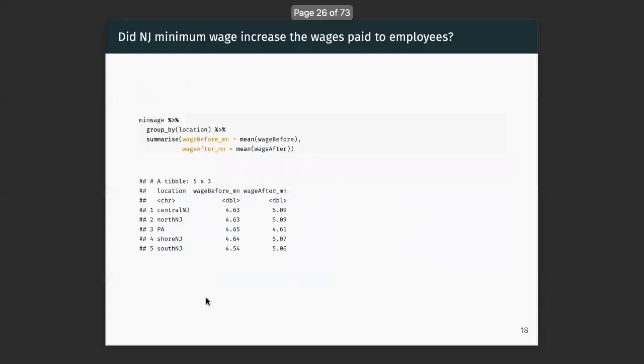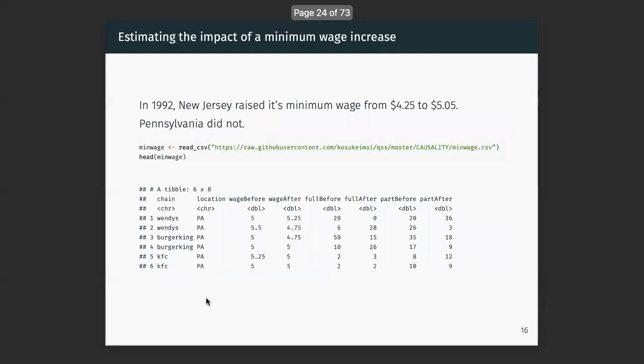We go back and look at this, right? This Wendy's had 20 full-time employees and 20 part-time employees before. So the ratio of full to all is going to be 0.5: 20 over 20 plus 20. This one had 6 and 26, so it'll be 6 over 32 for this one.